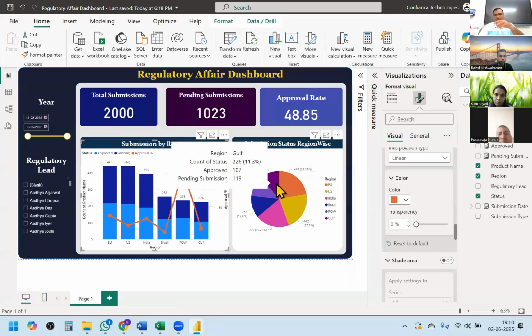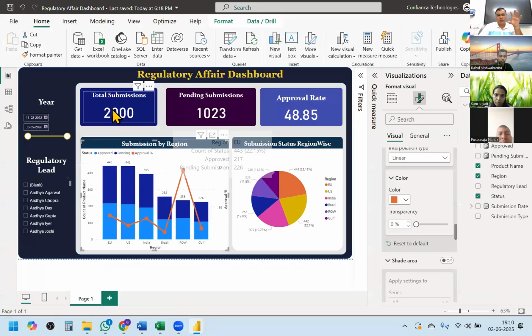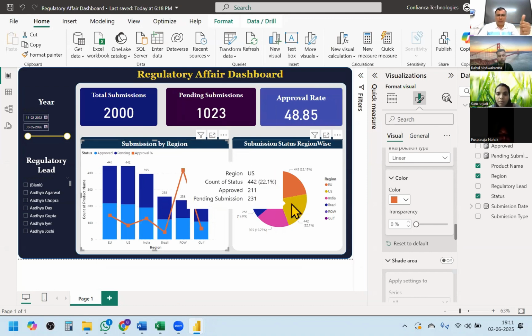This is the regulatory affair dashboard, where you can see there is a total submission, a total pending submission, and then what is the approval rate? What is the total number of approvals that have happened? So against the 2000, pending is 1023. So somewhere around 977 is approved. So my approval rate is around 50%. Out of 2000, around 50% is my approval rate. And then region wise submission, and again, what is my pending and approved status in each of the regions.